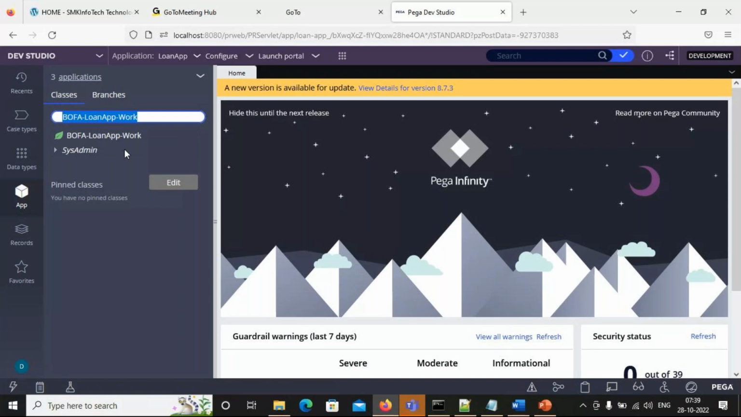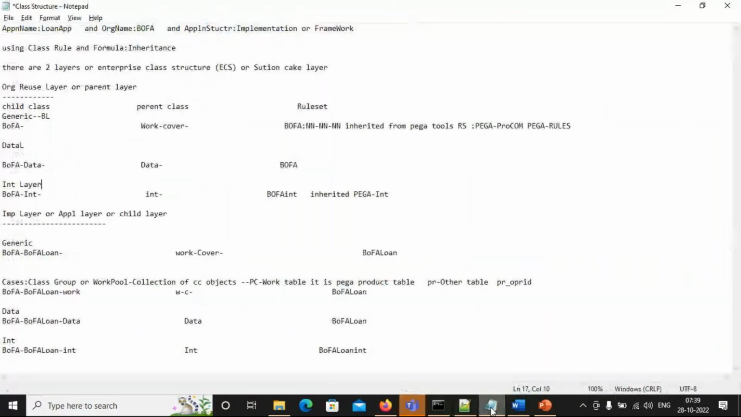For the reusability purpose: maybe in the future if you add any new enhancement, it should not impact the total application level, and it gives proper security, proper maintenance, proper performance. You can consider these all as bases. That's why we need to follow this structure. So after giving the three inputs, as you told, using class rule and inheritance, how will the enterprise class structure be created by the Pega tool? We can discuss that right now.